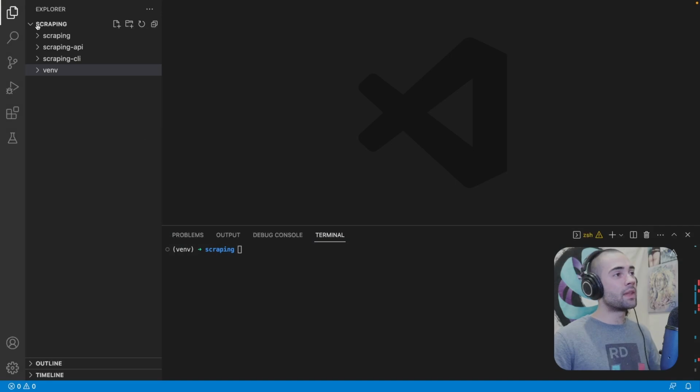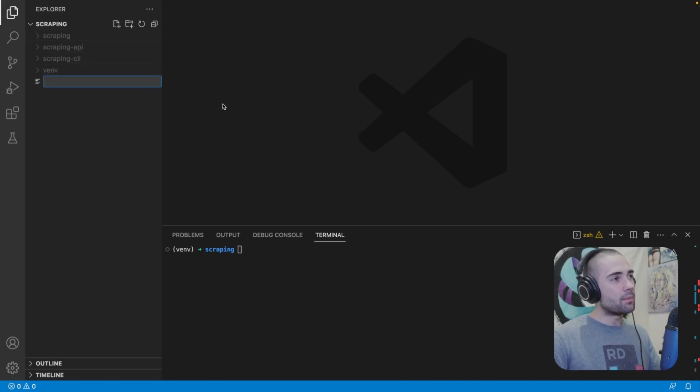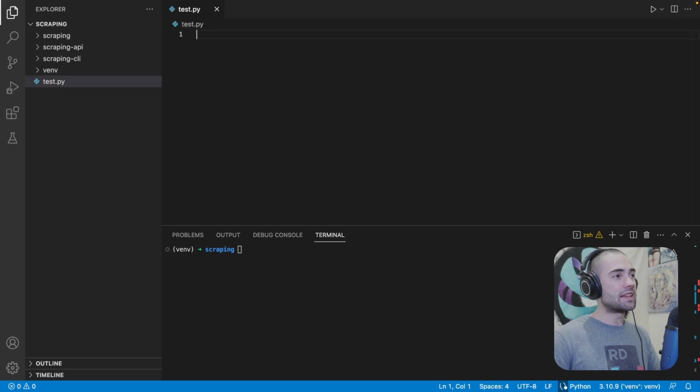Here we have the virtual environment set up and the 3 scraping projects. Now, first of all, we will do a little bit of scraping today, but what we want to do first is understand classes. So let's create a test.py file.